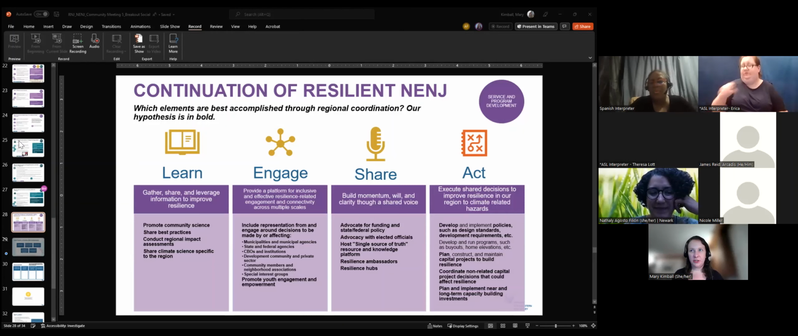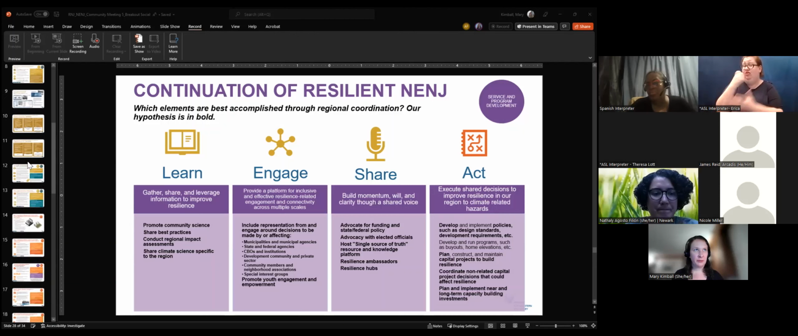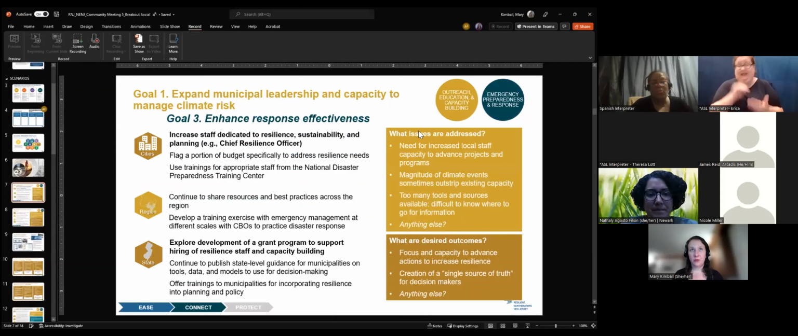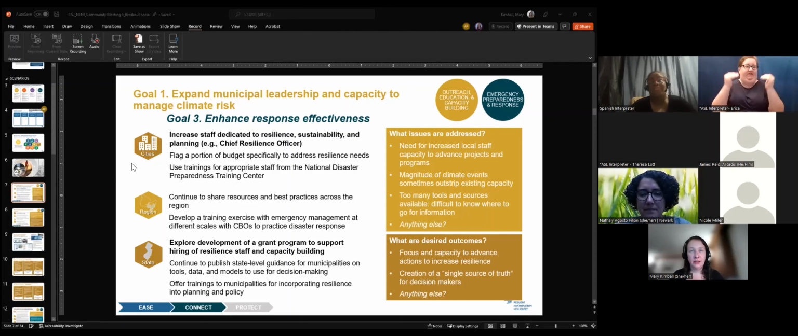Yeah, I think a related recommendation that Drew just mentioned, we can skip over there, unless there are any other thoughts on continuation of Resilient New Jersey. One of our other goals is expanding municipal leadership and capacity to manage climate risk, to their point that this should be somebody's job. We've heard throughout this process that there really is a need for increased local staff and capacity to advance projects and programs and see through the implementation of this. Some of the hardest things we've seen through this process are the magnitude of climate events, the risks that we're seeing for the future, but also just what has happened during the course of this project. This isn't something that municipalities have the capacity to be addressing all the time.